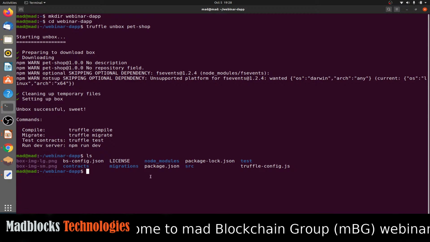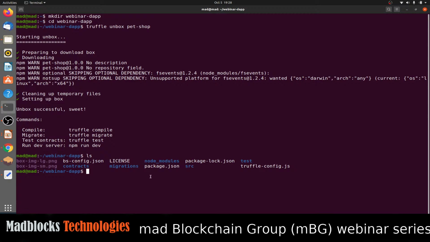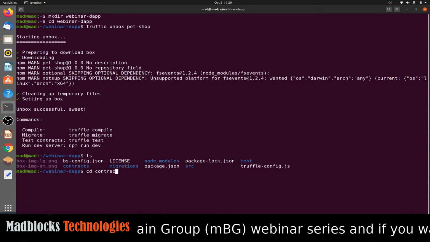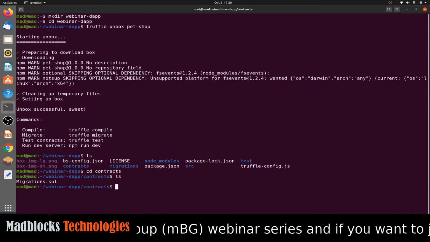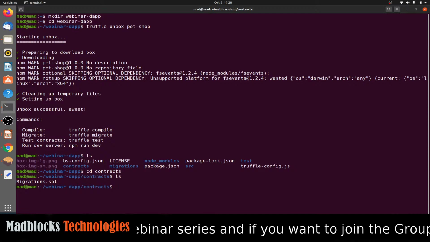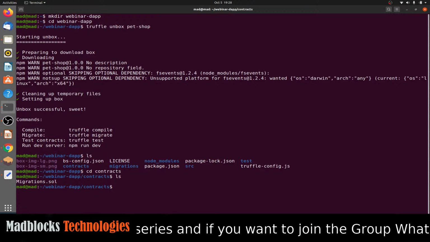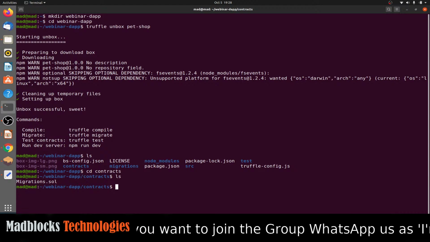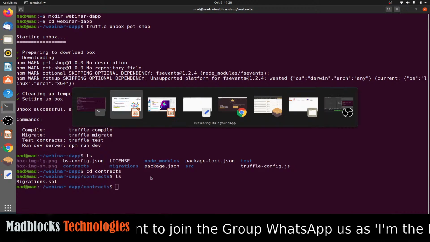Okay, so here let me jump into the contracts folder. So cd contracts, let me type ls. You can see only one file, which is Migrations.sol. Okay, Migrations.sol is the only file which is available there. Now we have to create the contract. Okay, let me jump back to the presentation and show you that.